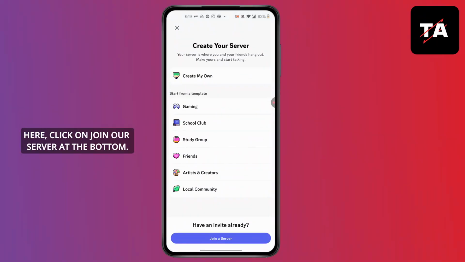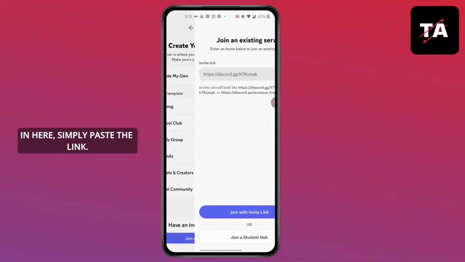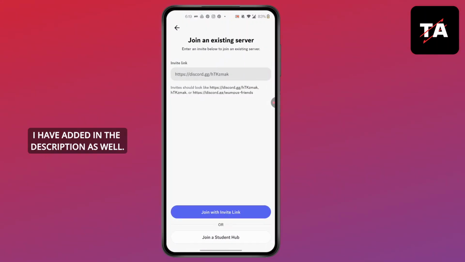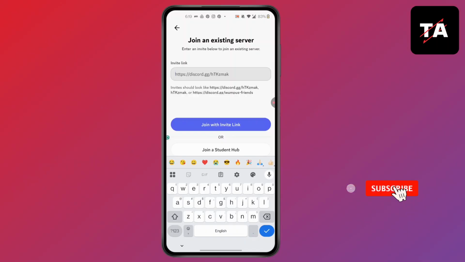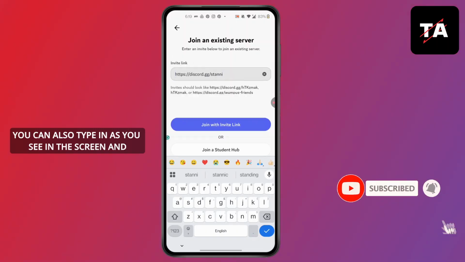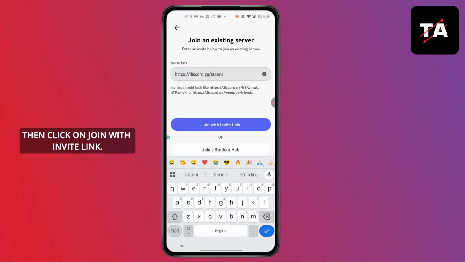Here, click on join a server at the bottom. After you click on join a server at the bottom, in here simply paste the link I have added in the description as well. You can also type in as you see in the screen and then click on join with invite link. After you click on join with invite link, you will be added in the server.